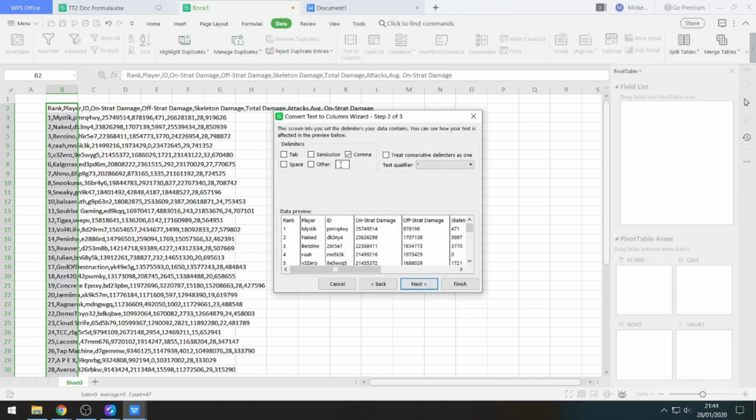Press next. Sometimes by default it has tab selected, or semicolon, or another option. As long as you have comma selected, which is the one that we want to use, just make sure that one's selected. You can look at the data preview below to show you if it's correct. So it is exactly doing what it says. The original data looked like this, but because we wanted to separate the information by the comma, clicking the comma button separates it into columns, so the information is much more manageable.